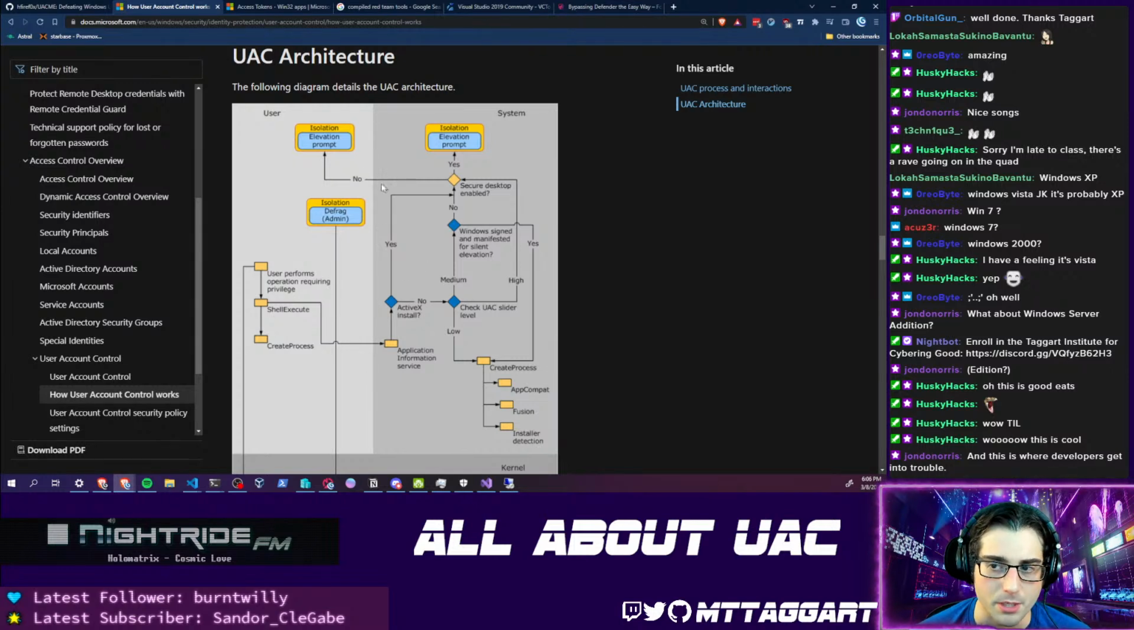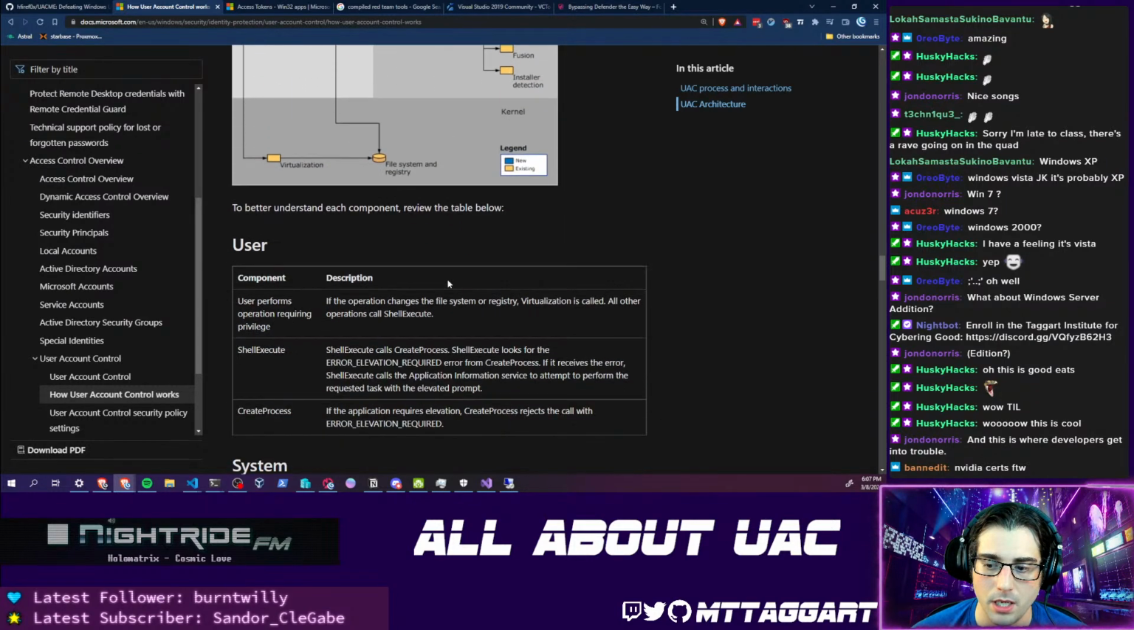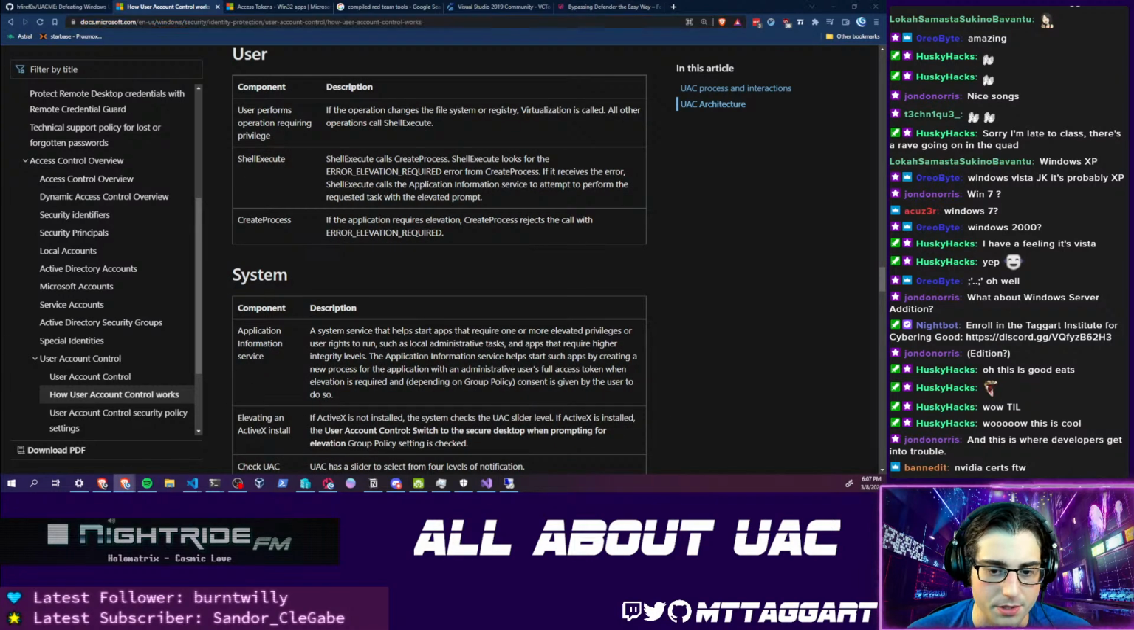Some of this documentation talks about how you trick the user. Bandit, exactly. The NVIDIA certs that were just leaked, absolutely. But there was also EaseUS, a partition manager, and a few others as well. If secure desktop is enabled, then we go to an isolated elevation prompt in user. If it's not, and yes, we go to system. No, we just do regular stuff like this. But this is like the basic flowchart. And I should have done this earlier, but here's the link to this documentation from Microsoft.